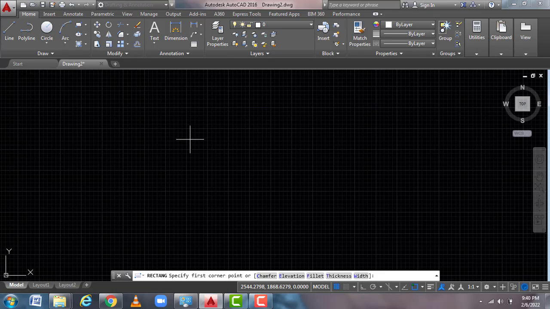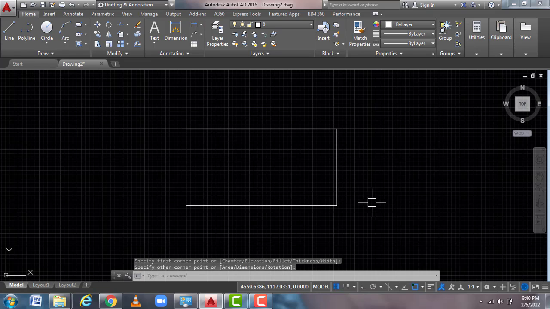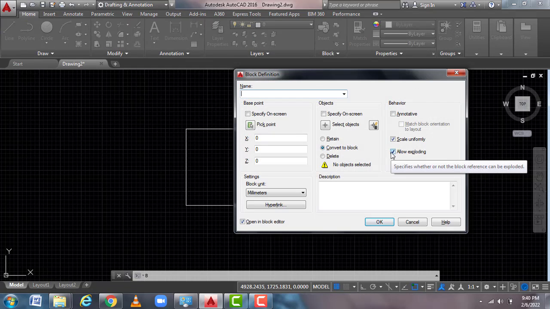Suppose we create a sketch, suppose I make a rectangle. After making it, I have to convert this rectangle into a block. For that we give B and Enter. After that, we have to give the name of that block. Suppose I give the name REC for rectangle. After giving the name, we have to specify the pick point, meaning from where we pick that block and where we drop it.